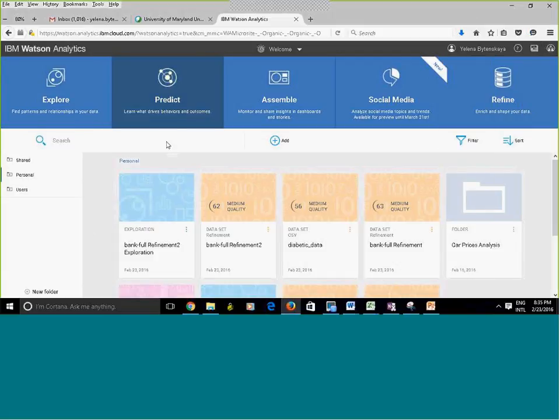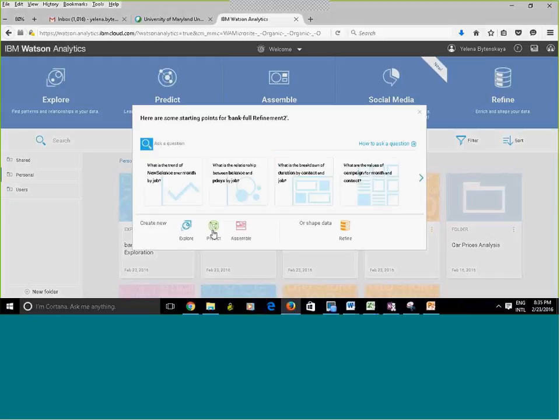Okay, now you have the options here. The prediction. I'm getting the data set here, and I'm going to predict.